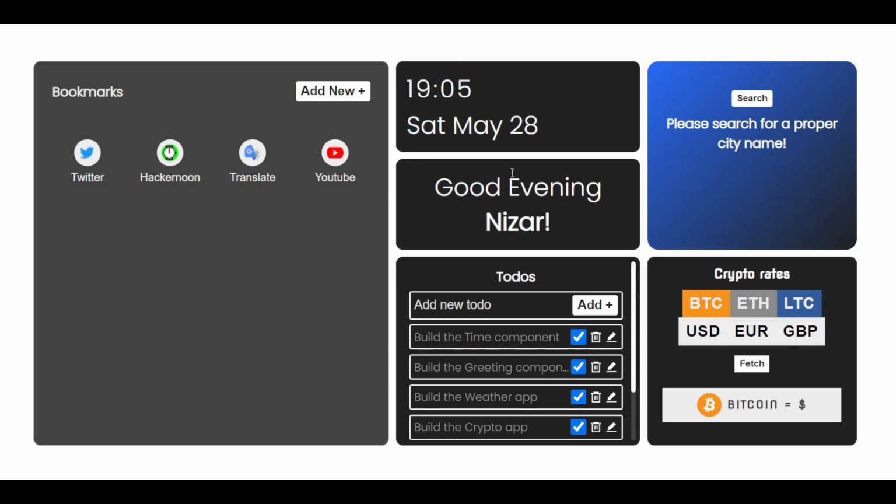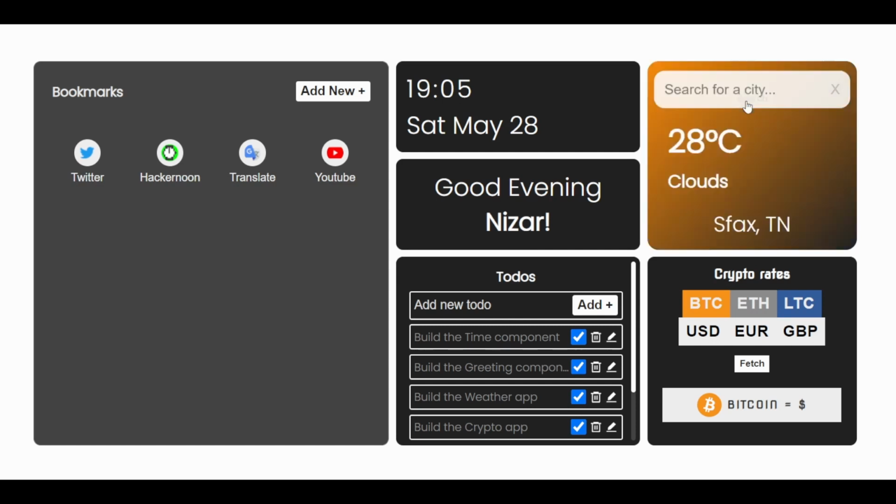Underneath it, we have this reading component, which shows a simple message based on the current time. It could be good morning, afternoon, or evening, along with your name, which is saved in local storage. At the right hand side, we've got this weather widget. We pass in the name of the city and it returns all of this data in a simple, clean format.